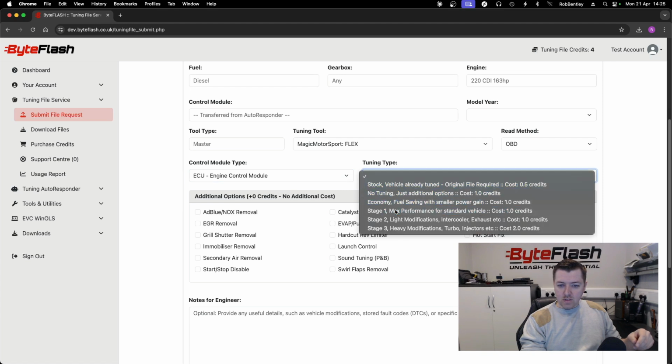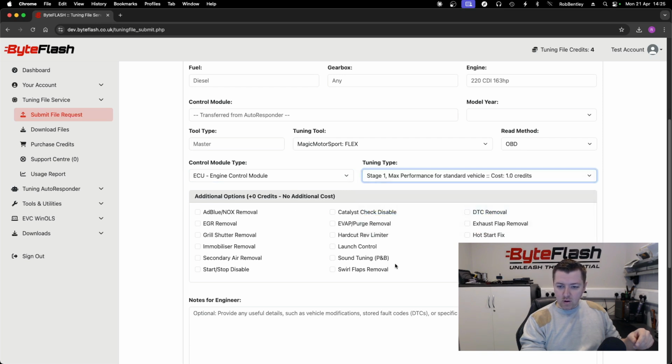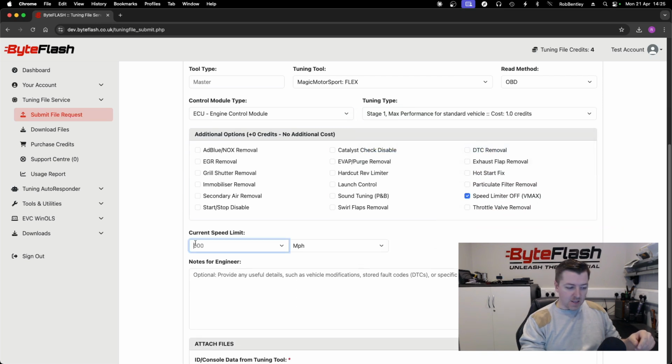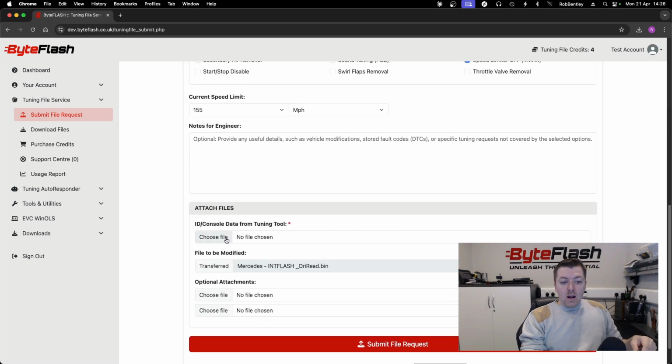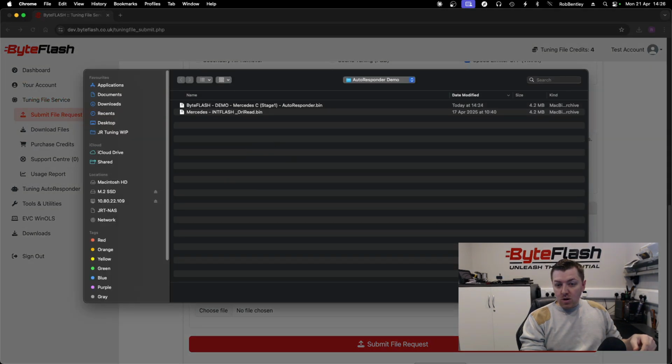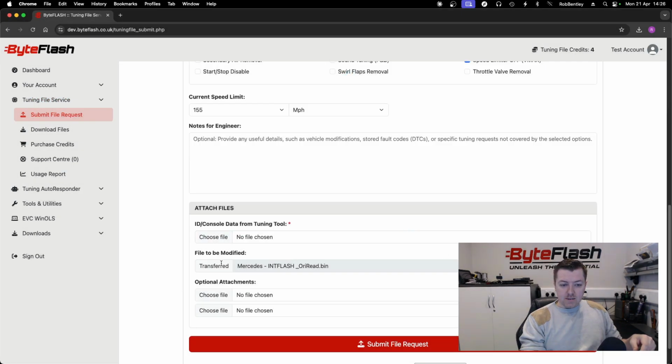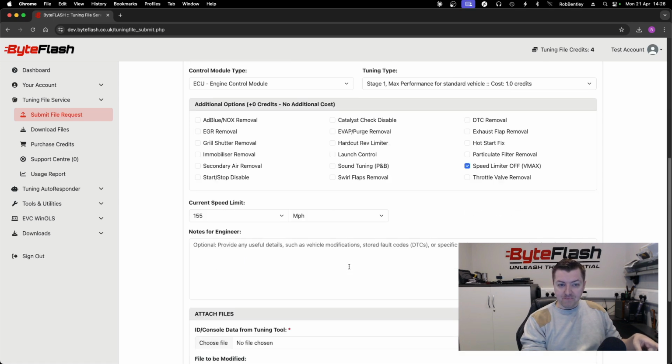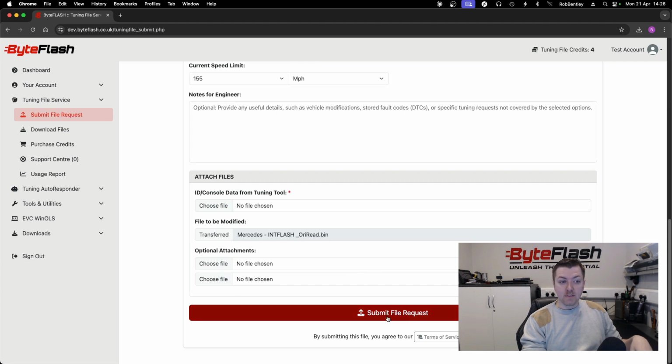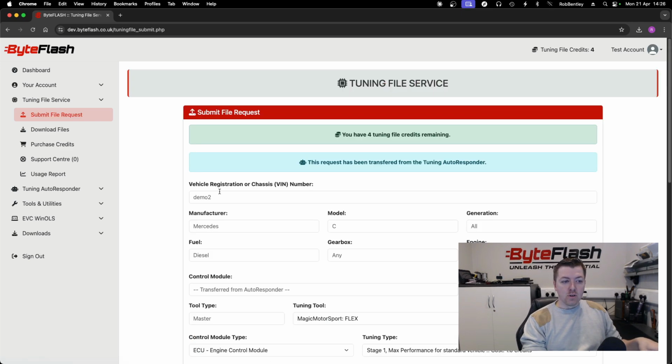We can go, we want stage 1 and we want speed limiter off, and it is currently 155 miles an hour. And then we would basically attach the console ID that we normally would to a tuning file request. The file to be modified has already been transferred and is already attached. That is the file that we attach to the autoresponder. And then we'd literally just be able to click submit file request, and it would go through as a normal file request in the same way as if you'd have done a file request before.